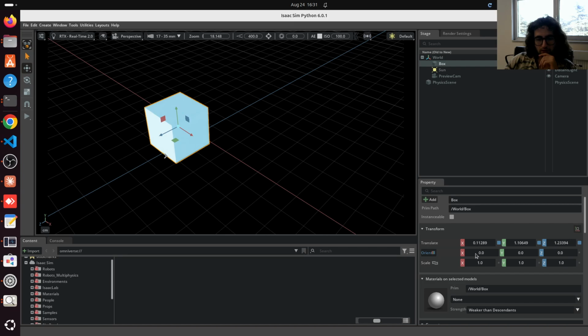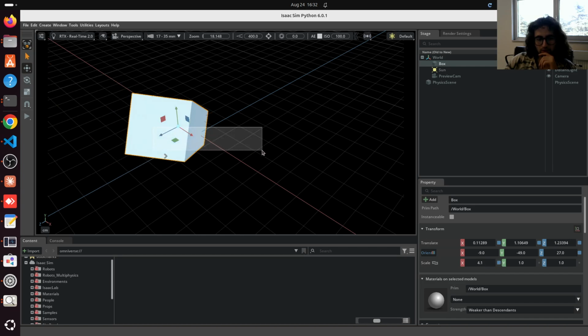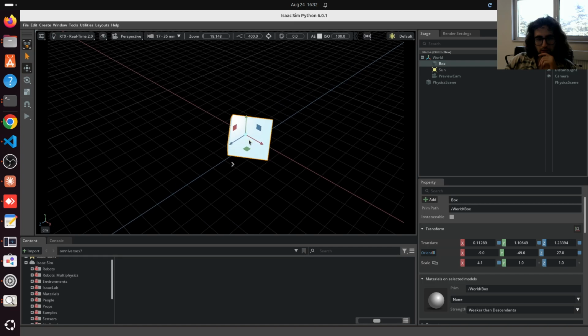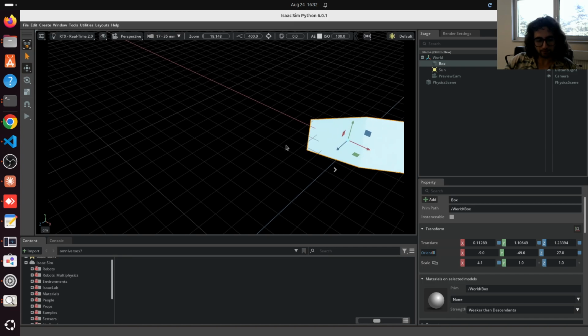And orientation is this. See, this is orientation. So its row pitch should be, or maybe row pitch yaw, I'm not sure. And here is scale, so we can scale it also. I mean, we can change the definition of it a little bit. Okay.